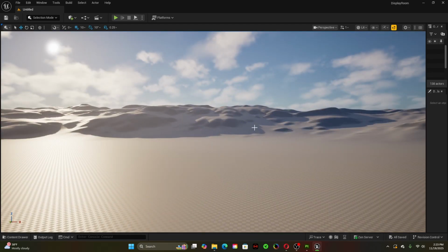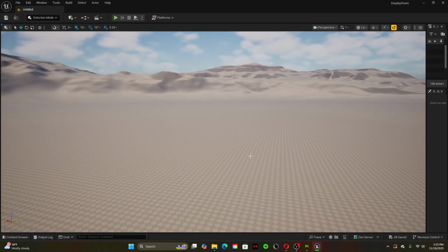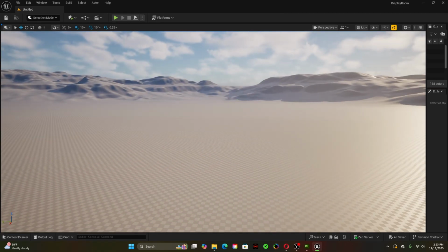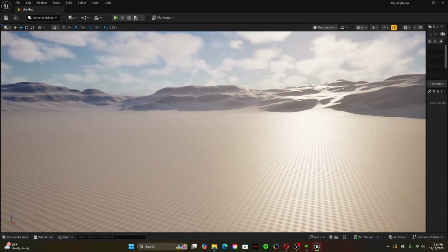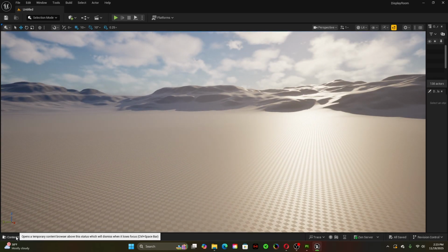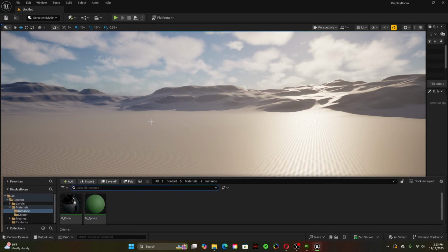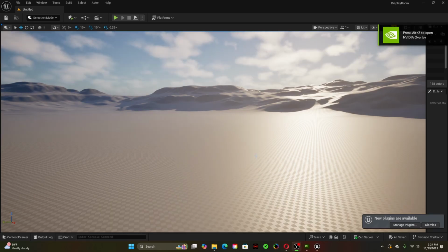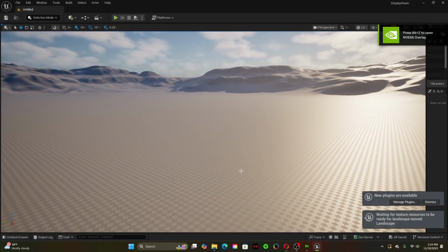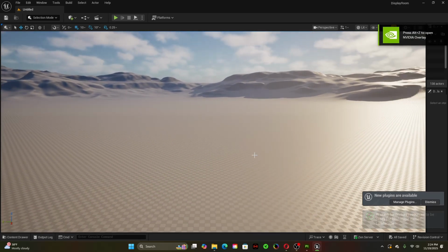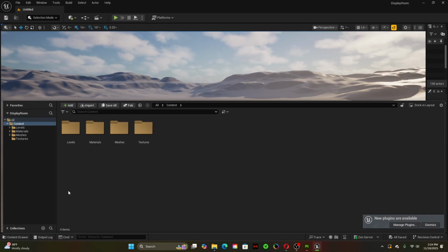So this obviously isn't the best environment for showing off props. So what we're going to do is we're going to open the content browser. And you can either go down here and click on it, or you can hit Control Space, and it will open the content browser.